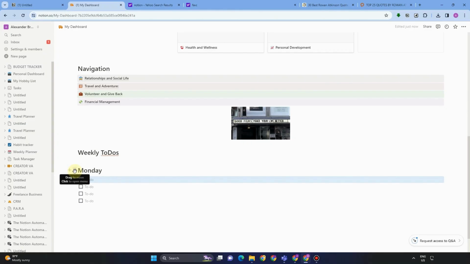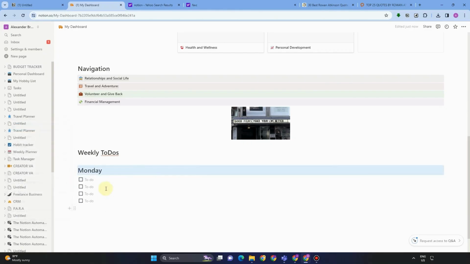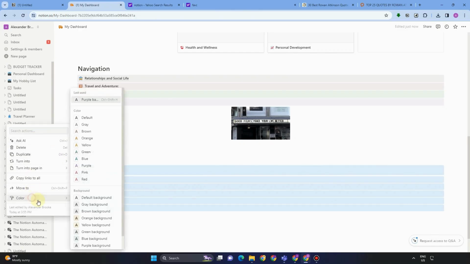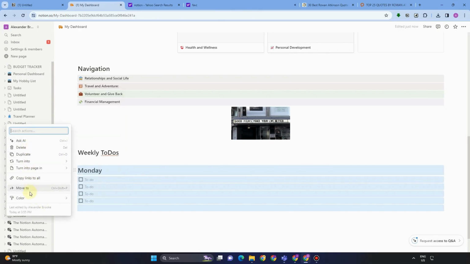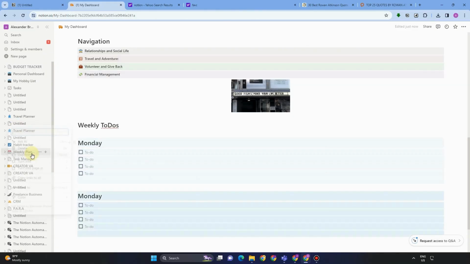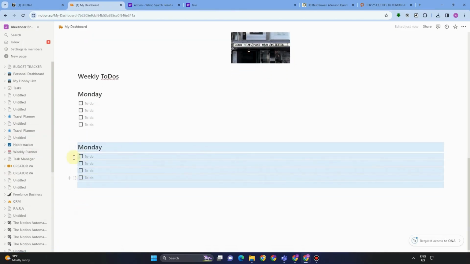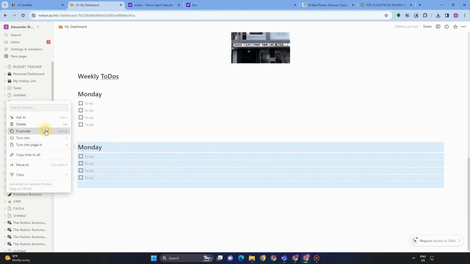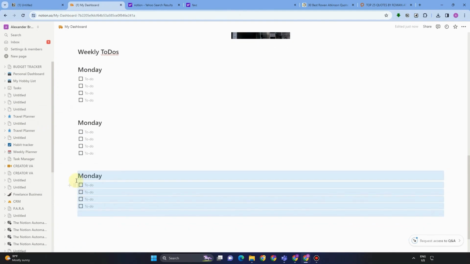So you just have to drag it, or you can click duplicate. Let me tap these nine dots again, or simply drag all of this. Copy. Okay, you can see one. So let me duplicate this. Duplicate. Another one, duplicate again for Wednesday, and you can do this for the rest.